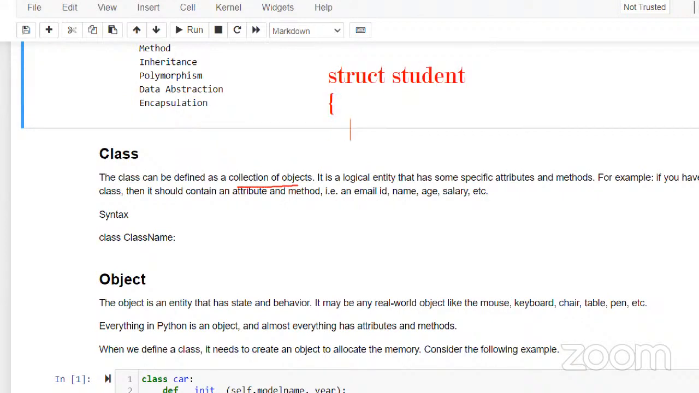Then you will write some student data, right? Then close the structure. You can think like this: the structure concept is similar to the class concept. So it is a collection of logical entities that has some specific attributes and methods. Attributes means variables, method means functions.